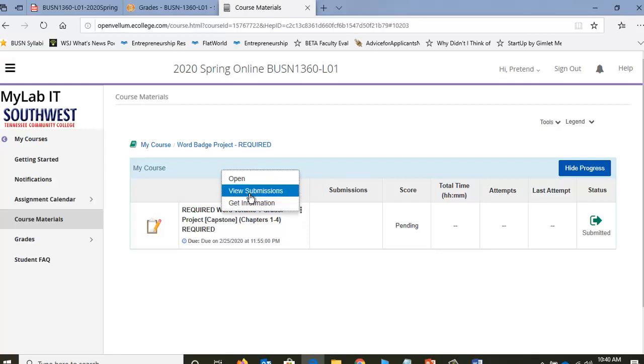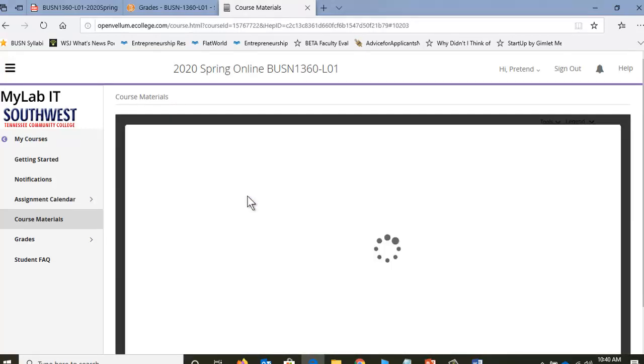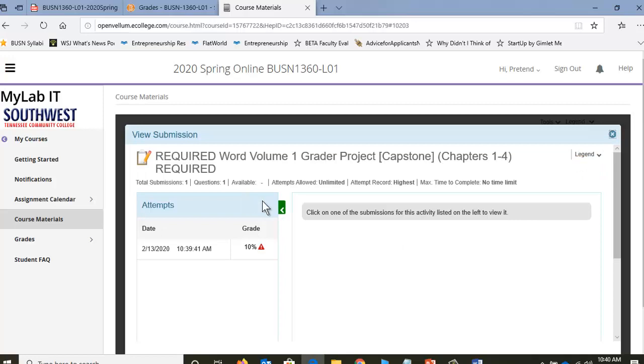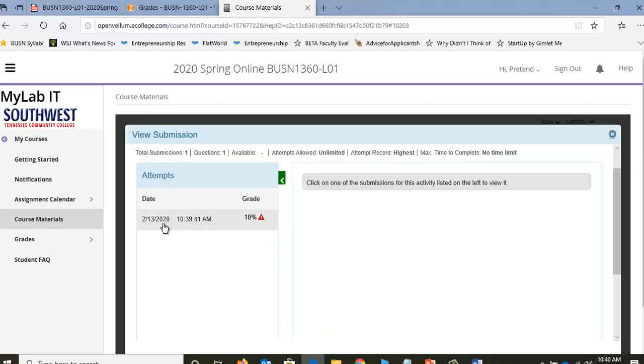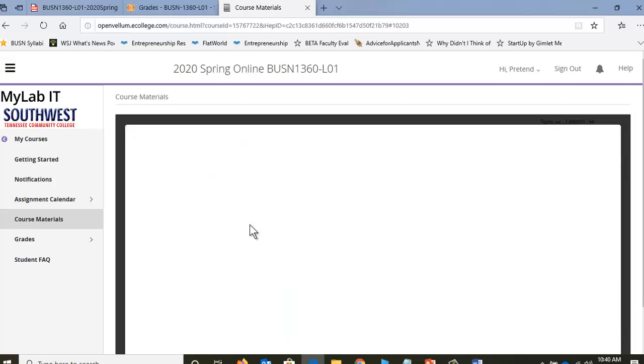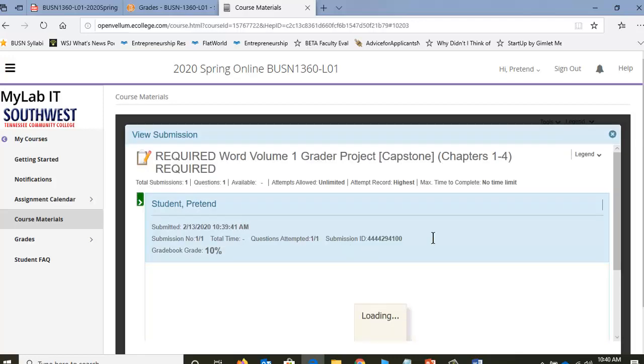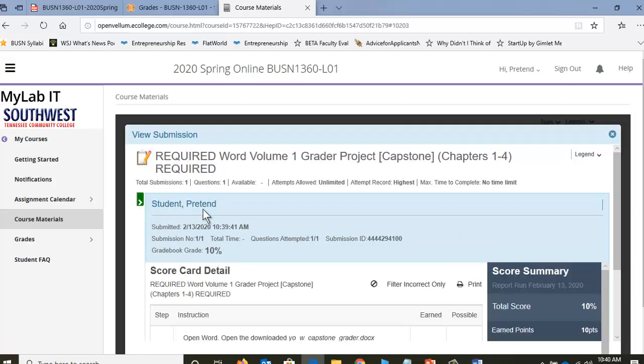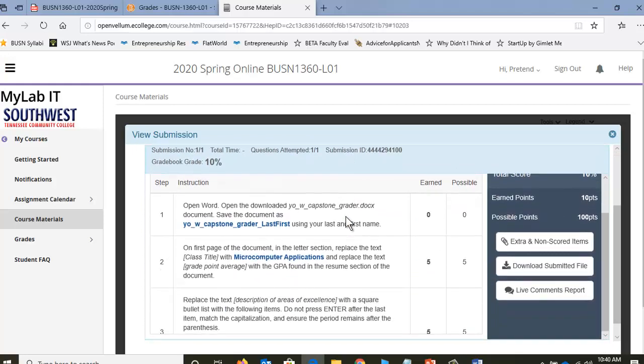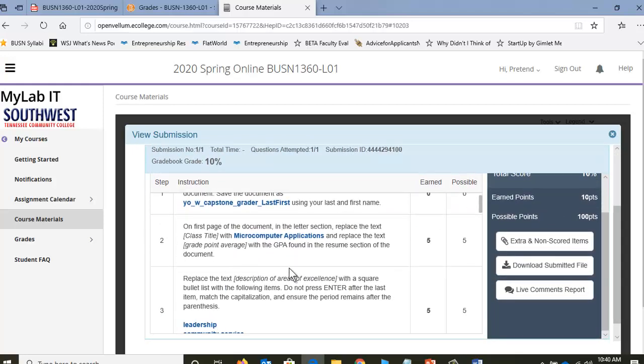So can I view my submission? I'm going to try that. Well, it looks like it already graded it, and oh my goodness, what a horrible grade. But I only did 2 steps, and that's okay, because I can click on that submission, and you see this is my pretend student, and what I'm going to do is, this is that grading rubric, and I'm going to look and make sure I didn't miss any points.